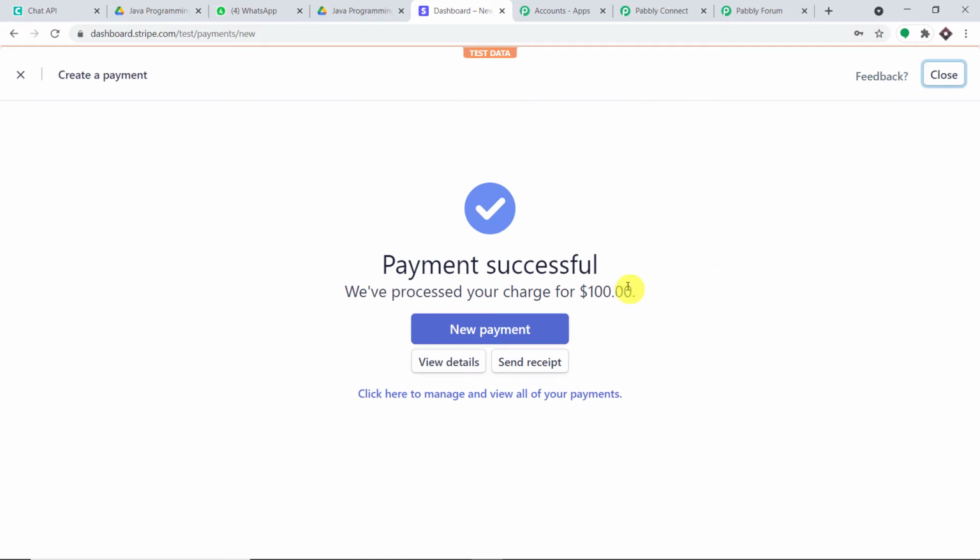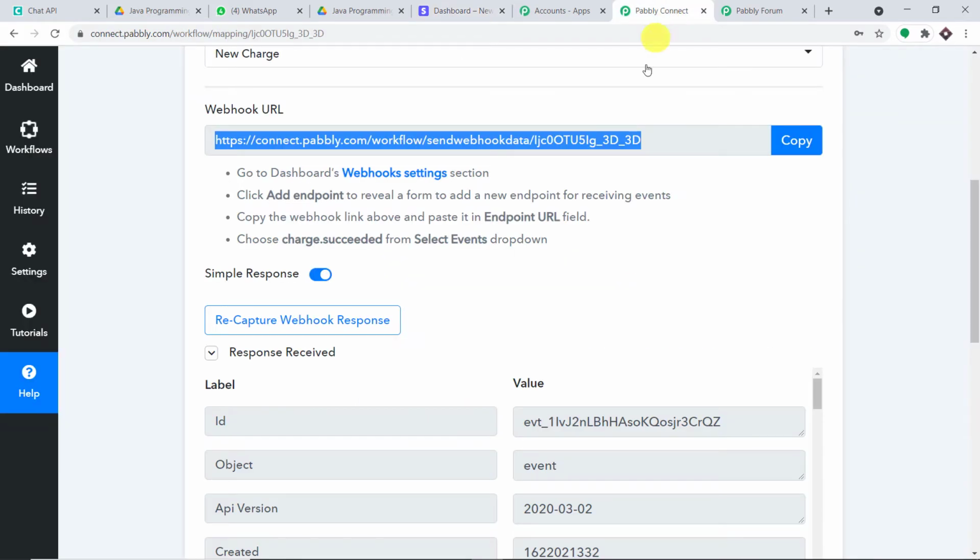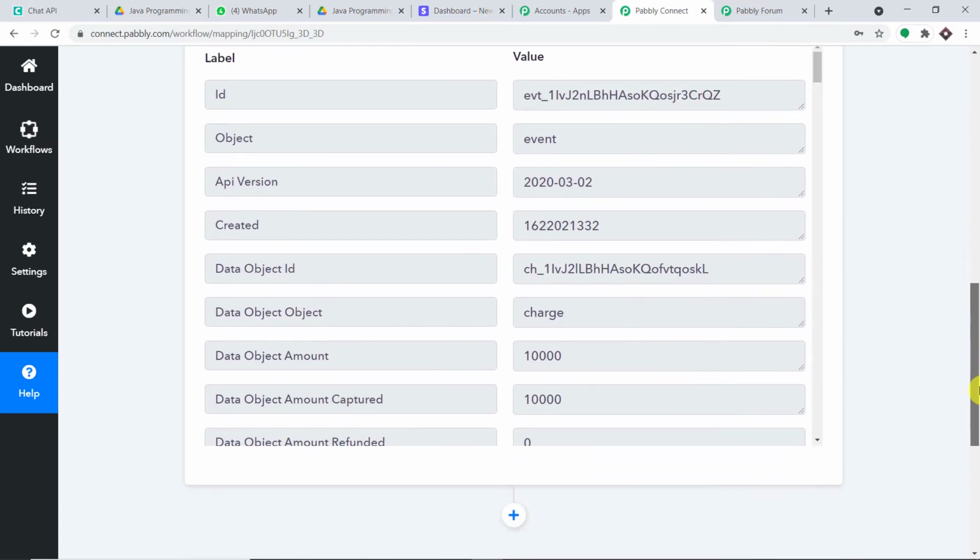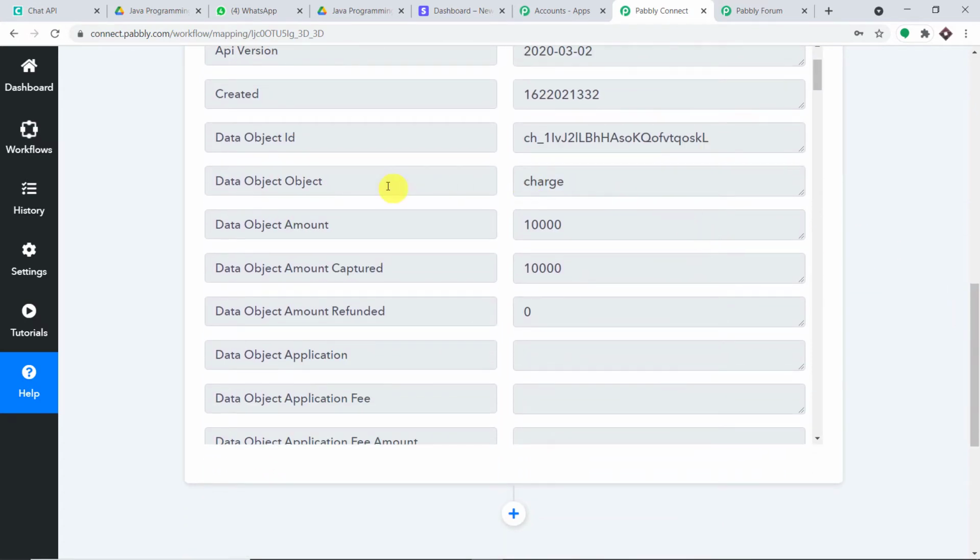Since Pabbly Connect is integrated with Stripe, let's have a look. Has Pabbly Connect captured this data or not? So let's have a look. Yes, the data has been captured. So here are the details. The data object is basically charge, okay, and then we have the amount. So unfortunately, it is showing $10,000. But meanwhile, Darius had only paid $100. We have two extra zeros here. Now that is kind of wrong.